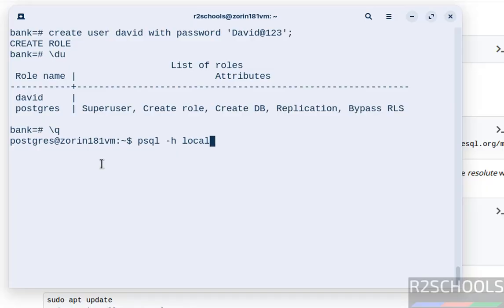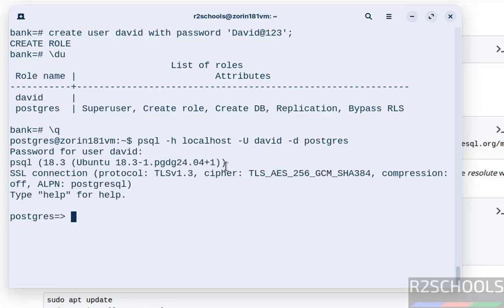-h means hostname, localhost, because the PostgreSQL server is installed on this machine. -U must be caps, then the new username is David. -d means database postgres. Then provide the password. As I told you, whatever is there in single quotes, it is the password. See, we have successfully connected. Let us verify the currently logged in user. Select current_user. See, we have connected to the PostgreSQL server with the user David.